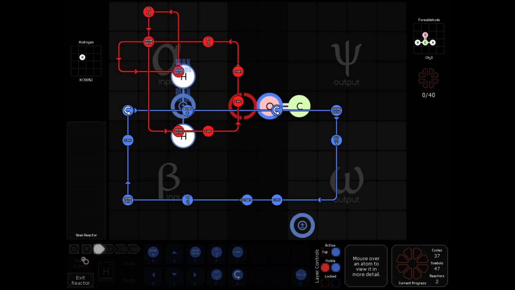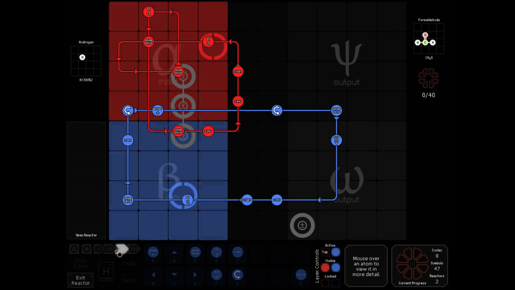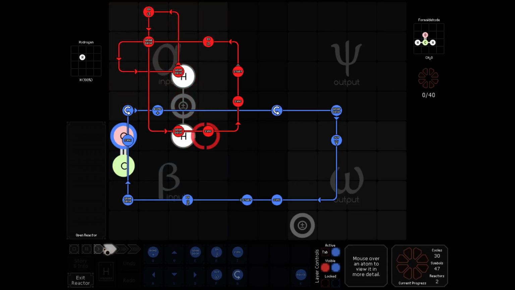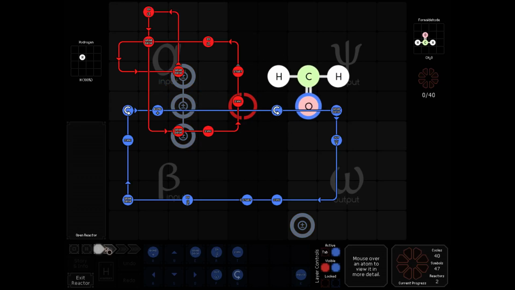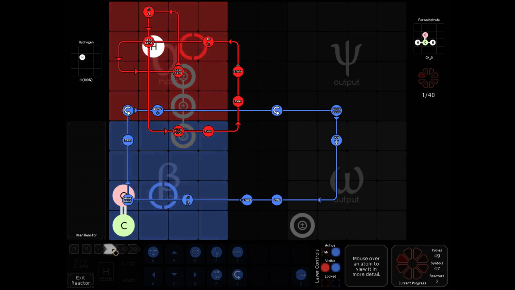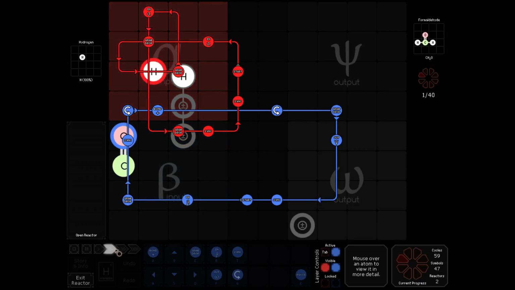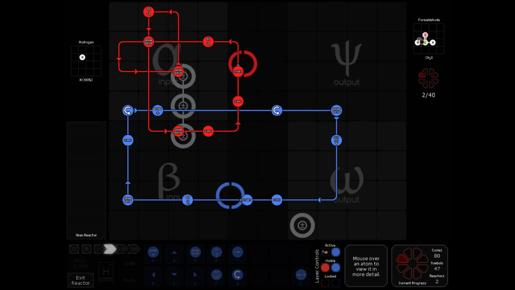Oh, it bonded in the wrong spot. So we're going to pull this back here. There we go. Try that again. There we go. And bond and bring it over, rotate it, drop it off, put it out, and start anew. There we go. And now we've made formaldehyde.